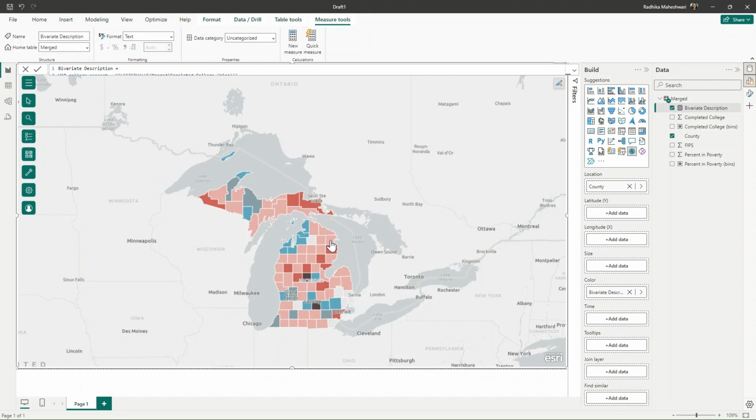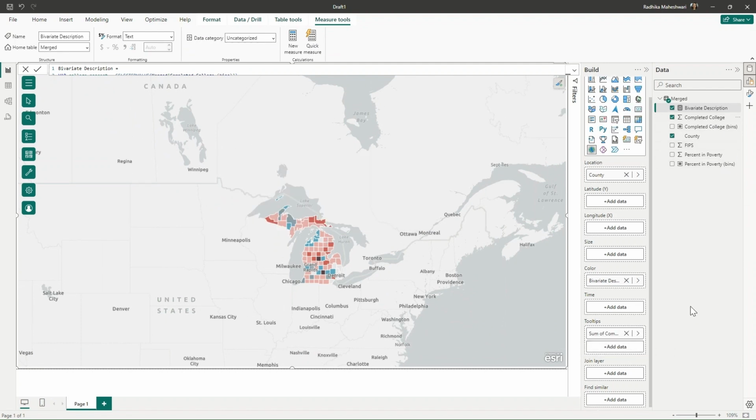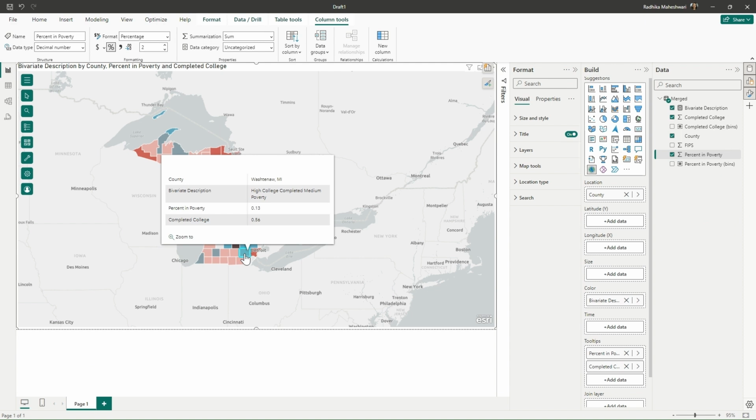Last thing that we need to do is fix the tooltips. So we already have county and bivariate description. We need to add college completed in tooltip and percent in poverty in tooltip. And now if we hover over it, we see percent in poverty and completed college, both of them showing on tooltips.